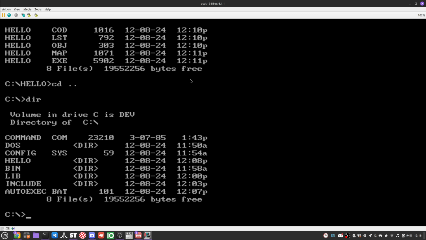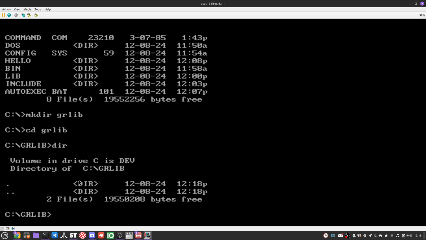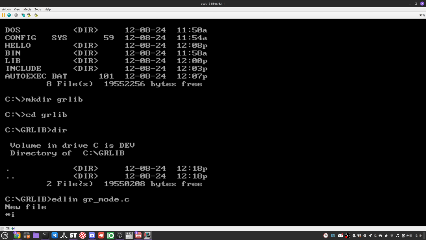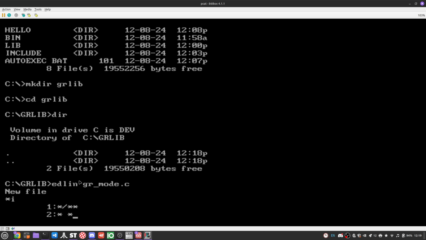All we really have to do, first of all, let's go ahead and make a directory for our graphics library, and then go into it. Okay. And we'll use the same sort of convention to name all of our functions, gr underscore, and then the function that it's going to do. So our first one's going to be gr mode. We'll use EDLIN grmode.c, and we implement our graphics mode here. So a little bit of self-documenting code.